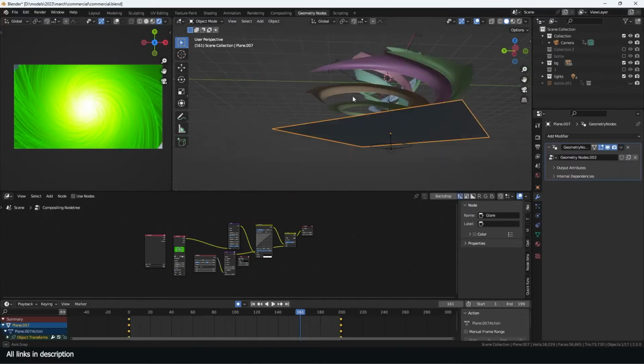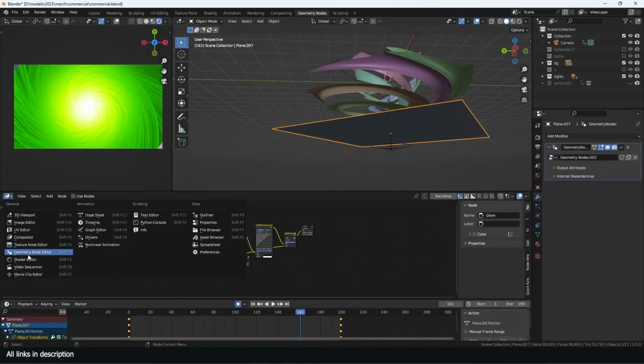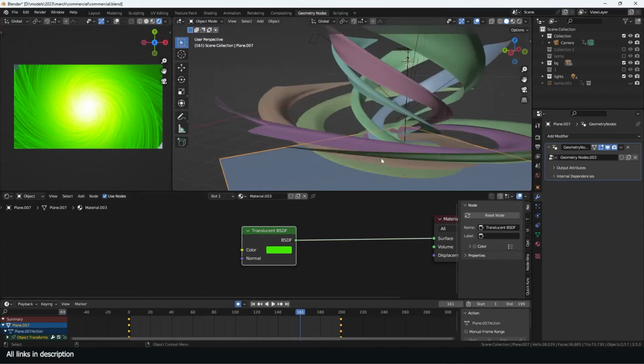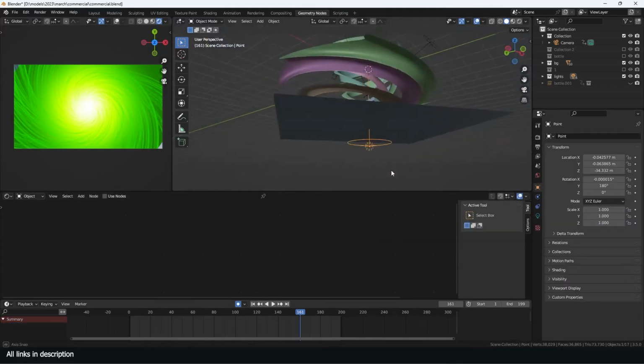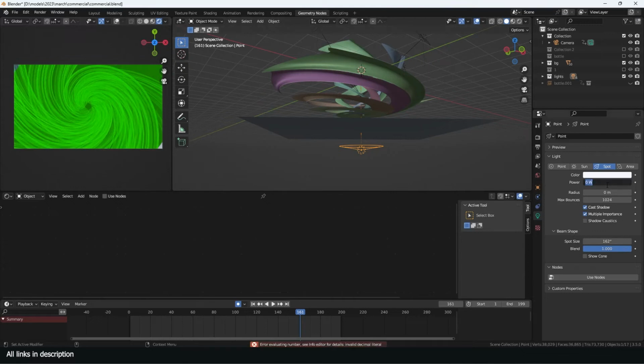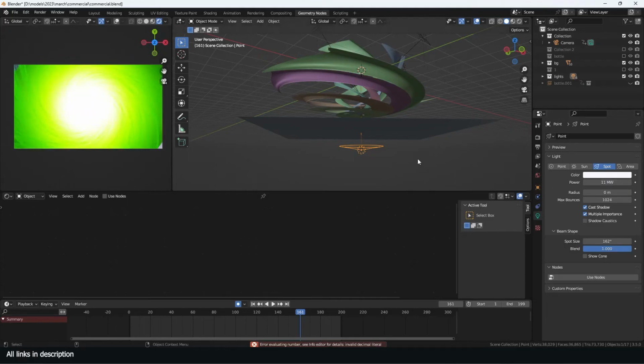So the background, I have this mesh. Let me go to the shader editor here. It's just a translucent material. And then I have an area light behind it. And this is what gives that glow effect. Otherwise, it just looks plain like that. So you just need to give a powerful light in the background there, and then we have something like that.